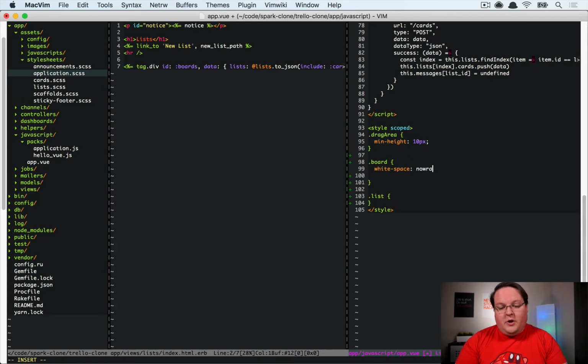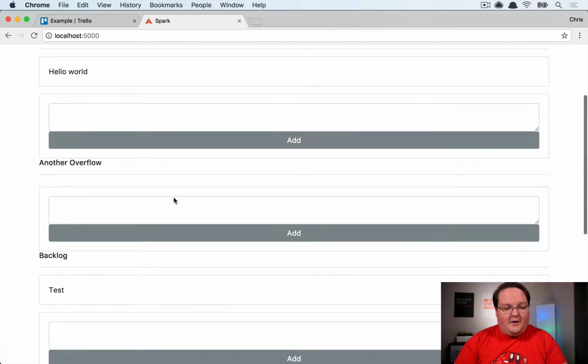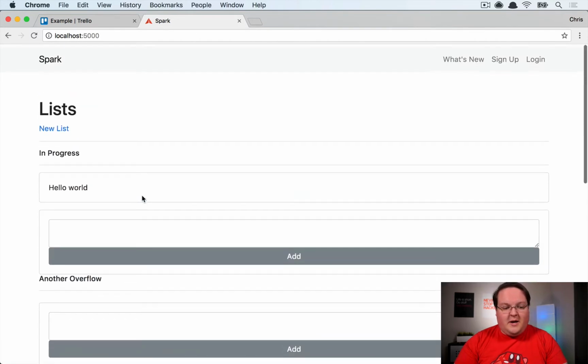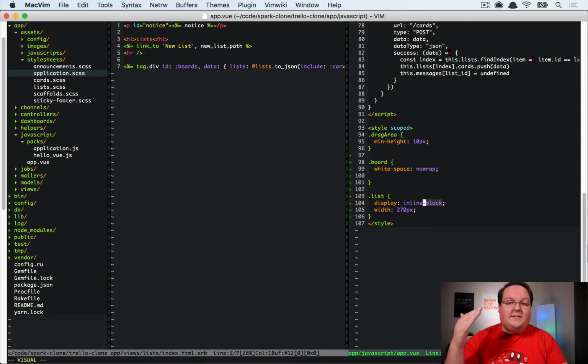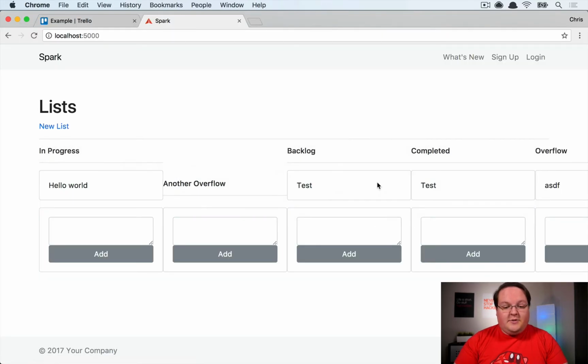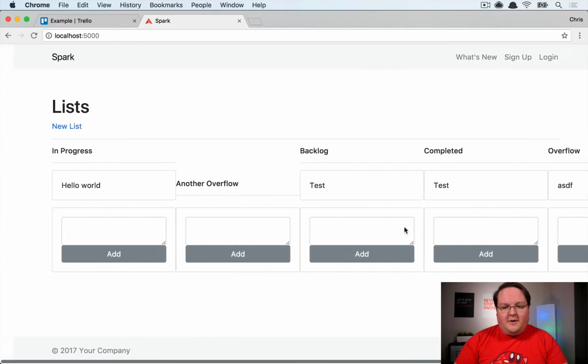We want to have this board white-space nowrap, and then we can refresh our page and we see that, well, now they're all in their own columns because we don't have the column 3. So we can say list width is, say, 270 pixels wide, and let's say display is inline-block. So this is going to be a block like normal, except it's not going to force the next element underneath it. This is actually going to allow those elements to be side by side. So here we go. We have now a scrollable sort of view.